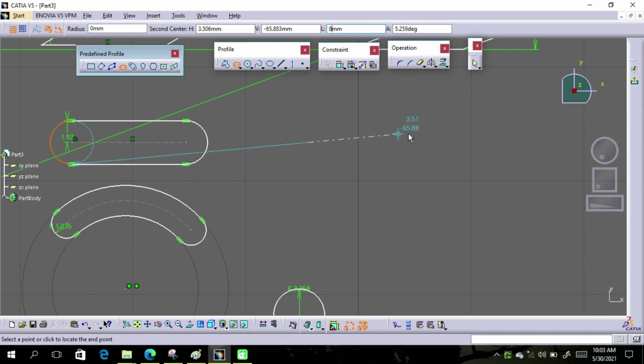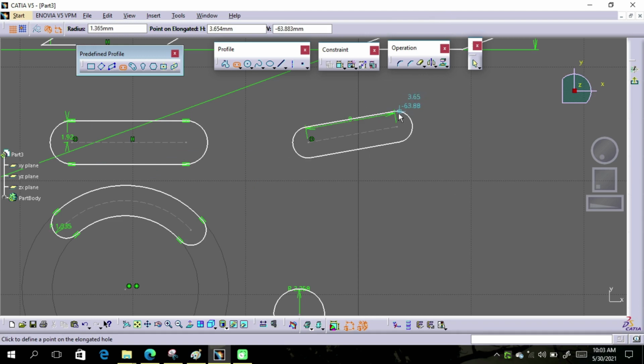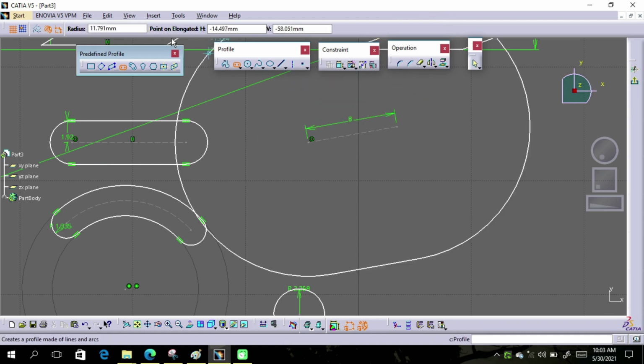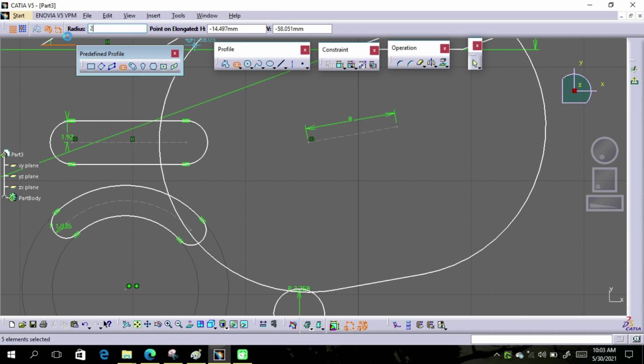Now specify the angle of this elongated hole. If you want to make it horizontal, make it horizontal, or if you want to give any angle, just give any angle, like I'm going to give it a 10-degree angle. So this is a 10-degree angle. Now give the radius of this arc. So this is the radius of this arc, 2 mm as a radius.